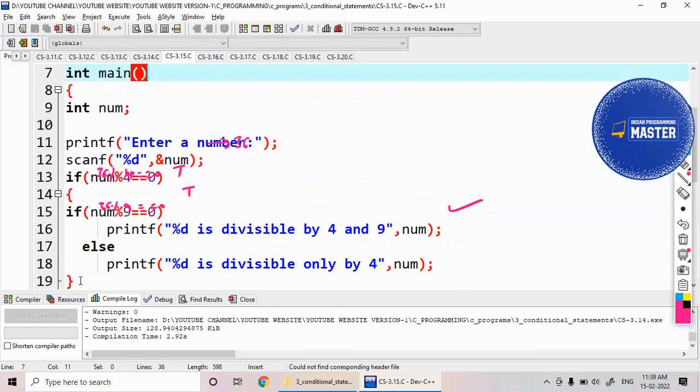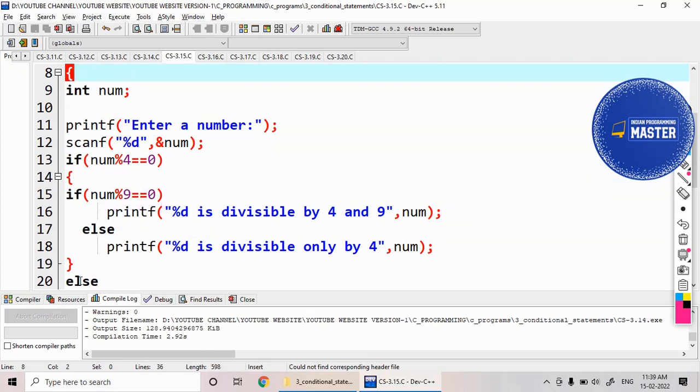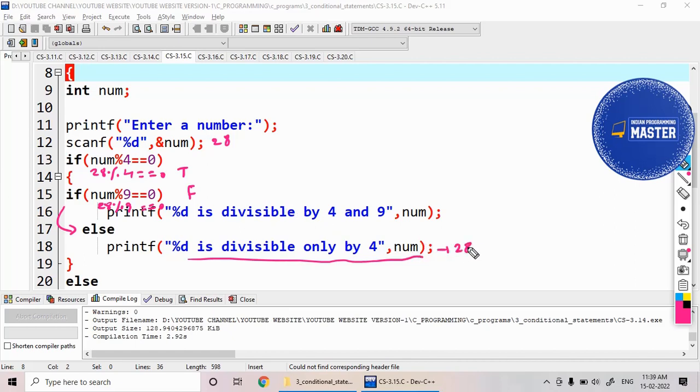Let's take another number here, 28. 28 percentage 4 equal to 0, yes, this is true, but 28 percentage 9 equal to 0, this is false. When this is false, it goes to this else part. It displays that 28 is divisible by only 4.